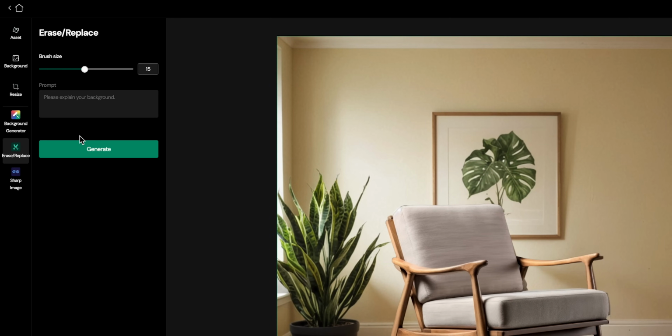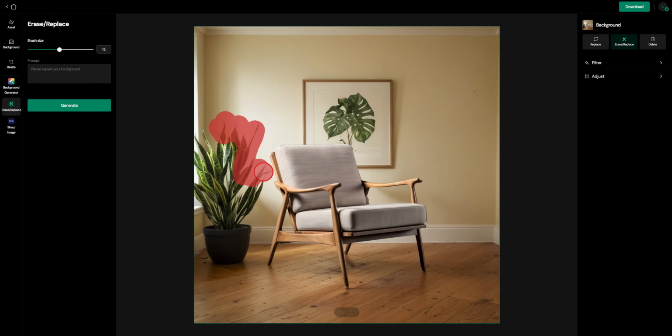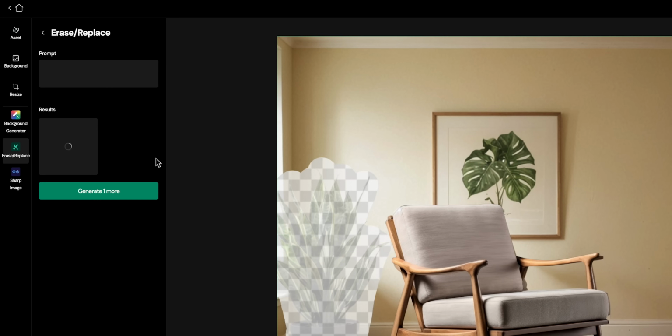To modify the background, go to the Erase and Replace tab, color over the area you want to change, and click Generate to erase it cleanly.